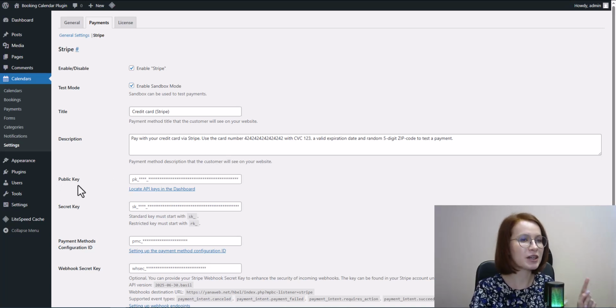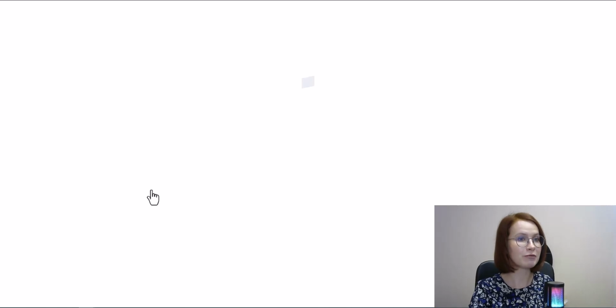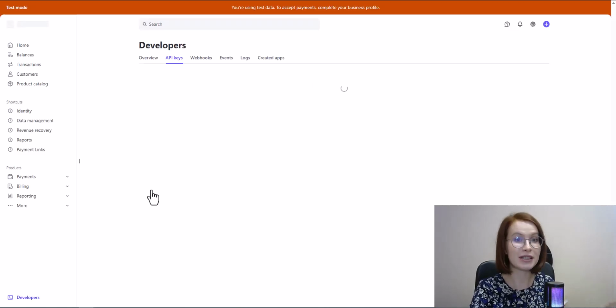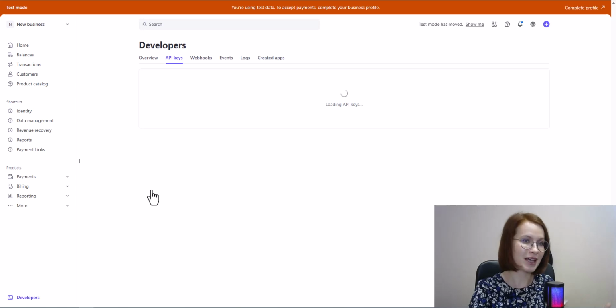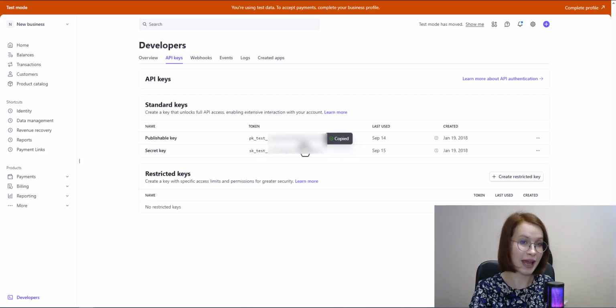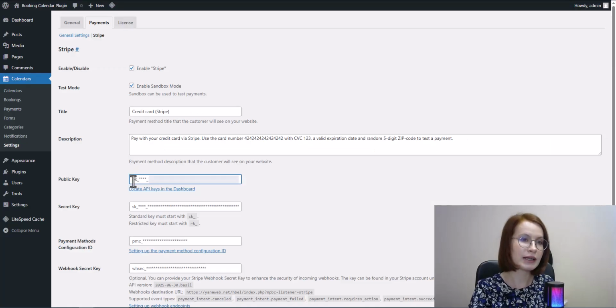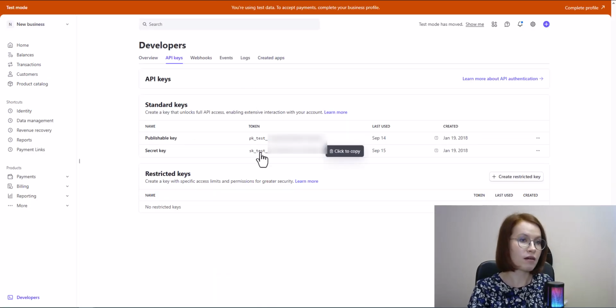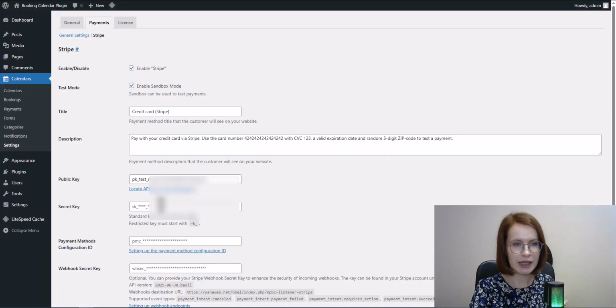Now here comes the core of the setup, the API keys and the configuration ID. Without these, Stripe won't run. You'll need a public key and a secret key, which you can grab from your Stripe dashboard under the API tab. The public key always starts with PK underscore and the secret one with SK or RK if it's restricted. So copy those from the Stripe account and paste them into the right fields here.